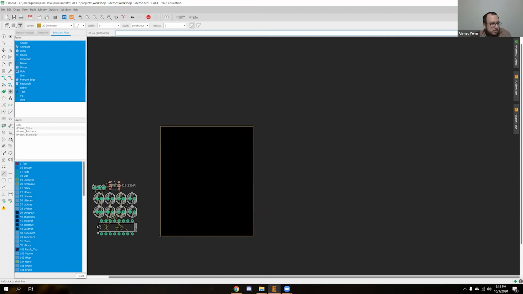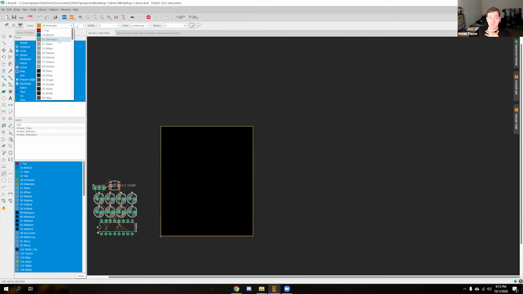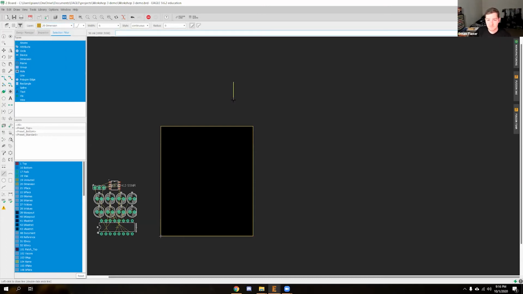Can you repeat what tool we're using to do that again? Yeah, so down here on the left-hand side, there's a little line tool. It should be a diagonal line. And then make sure you have the dimension layer selected up here. So anything in the dimension layer is just going to be the physical dimension of the PCB. You'll also see a top and bottom. We're not going to use those right now. So just dimension, and then go ahead and draw out something nice.